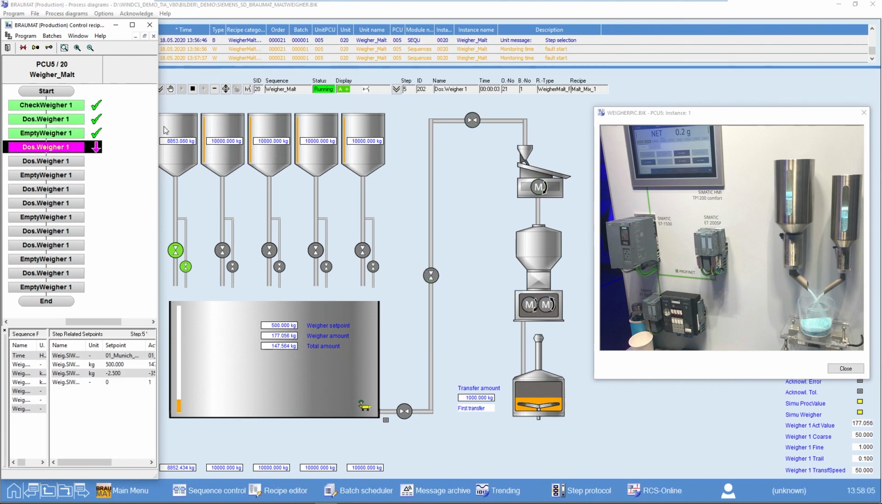Then silo 1 is activated again, this time only for 500 kilograms. And now let's look at the component change. When reaching the 500 kilograms, Braumat switches to the next dosing step. It activates again the coarse and fine flow valve and doses up to the expected 1000 kilograms. We repeat these processes until we have realized 5000 kilograms malt mixture, which ends up here in the mash container.